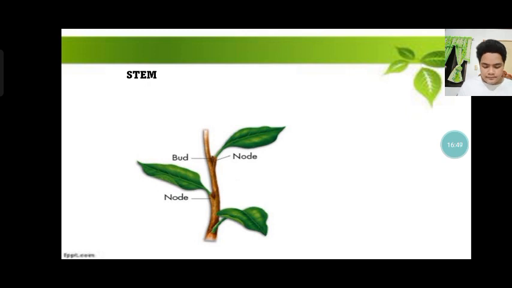Stem. We have three parts of stem: nodes, buds. Nodes, where leaves are attached. Buds contain apical meristems that can produce new stems and leaves. Stems produce woody tissue in larger plants.